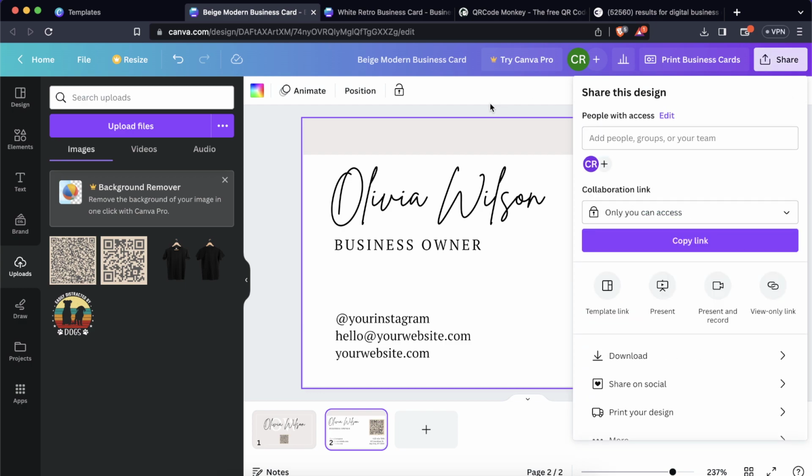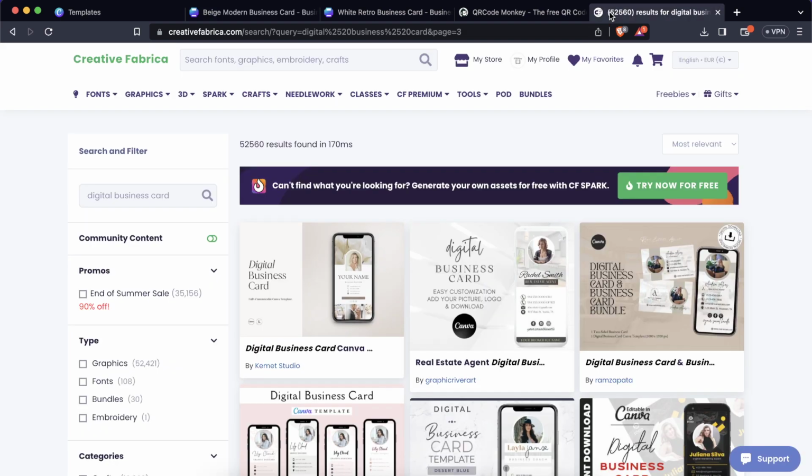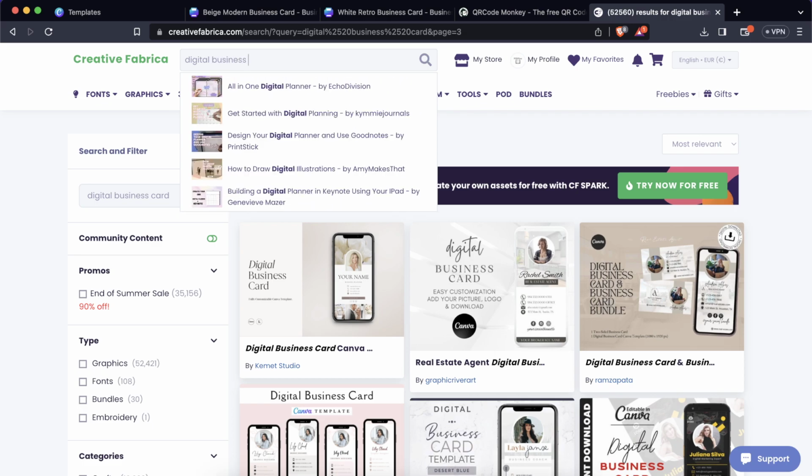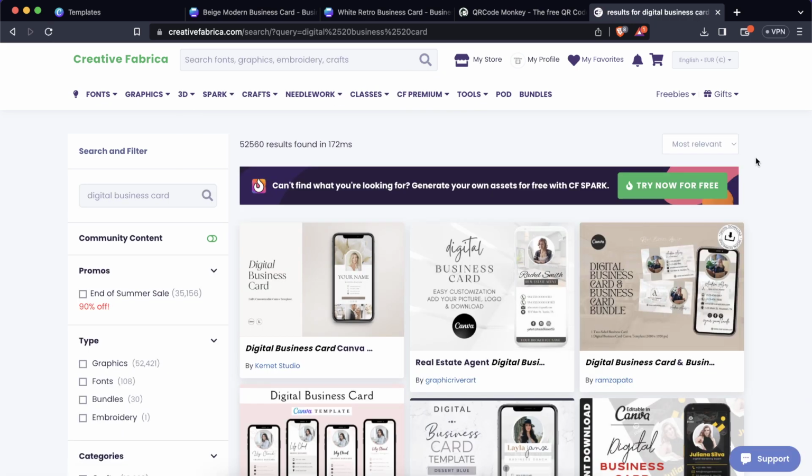And now I'm going to show you another way to create a business card. You're going to go to creativefabrica.com, and here on the search bar, you're going to write down digital Instagram business, digital business card. So Creative Fabrica is actually a really good way if you are lazy to do all the design yourself, but you want a really beautiful template for free. Well, not for free, but when you sign up to Creative Fabrica, it's like $19 a month, and you can use everything from here for free.